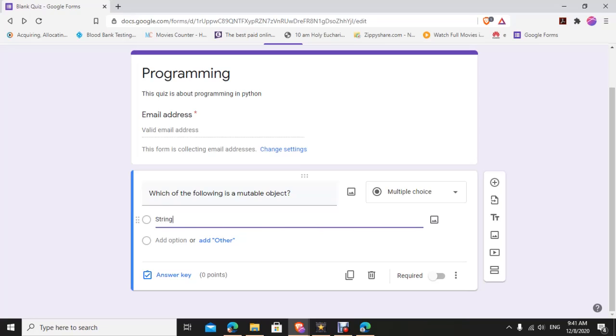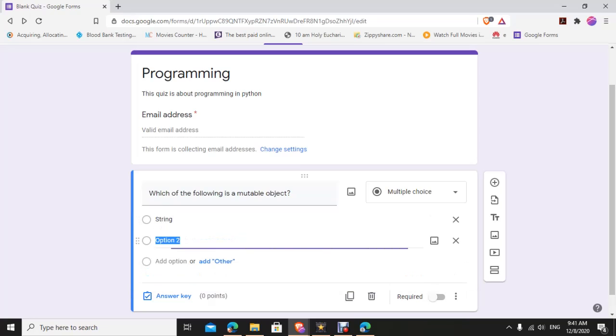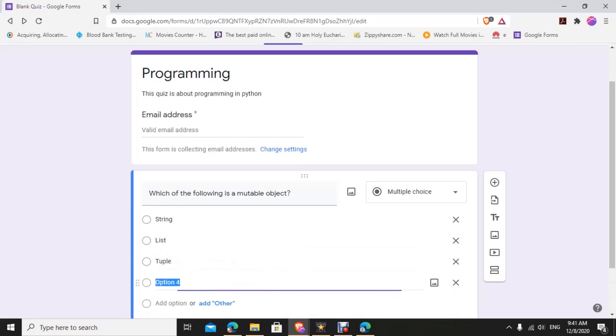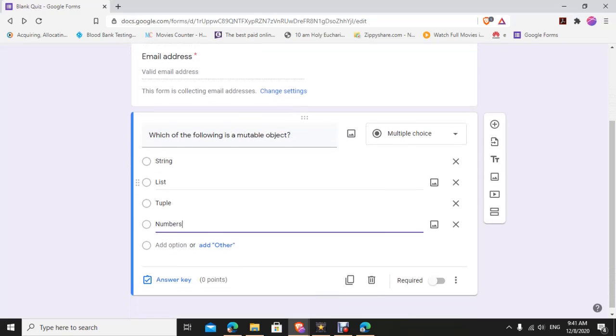Let's type some answers. List, tuple, numbers, okay, things like that.